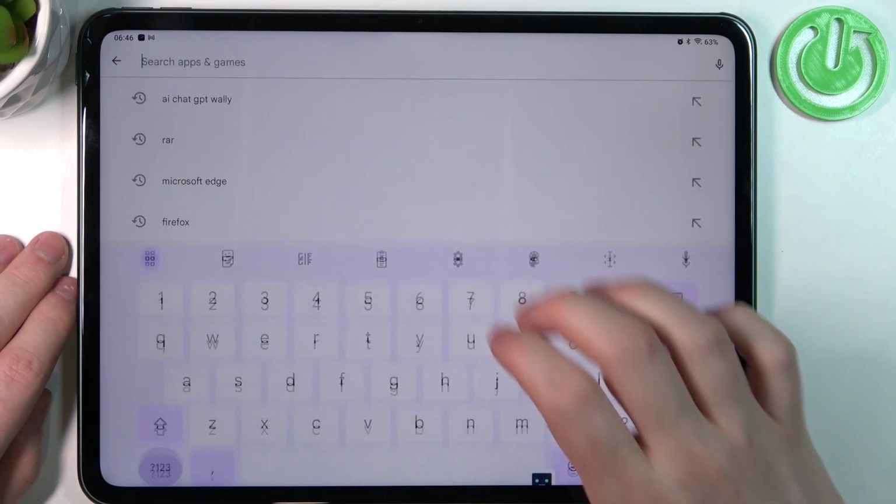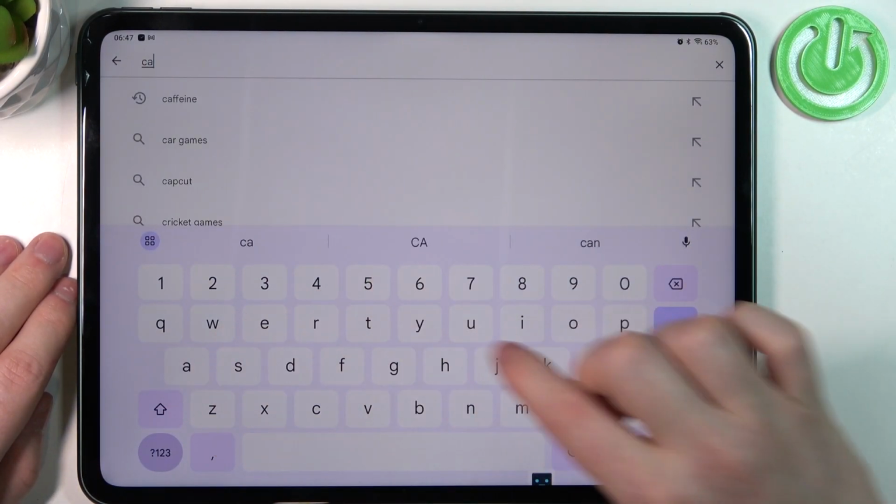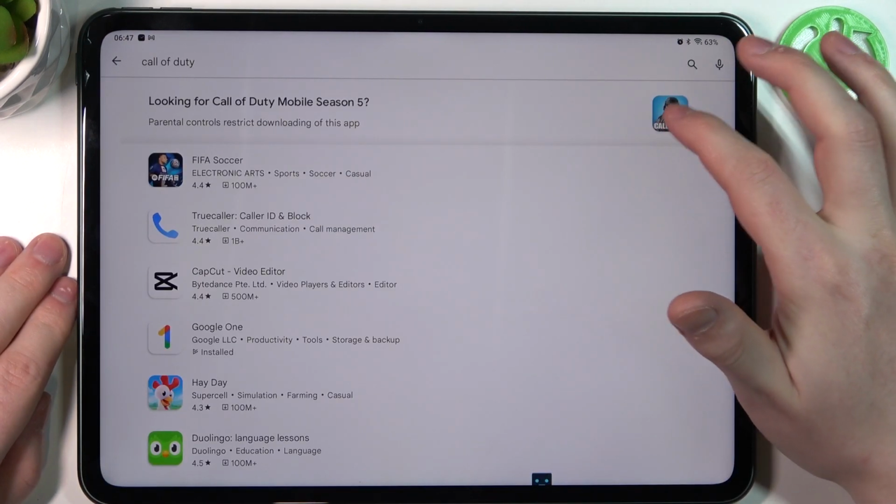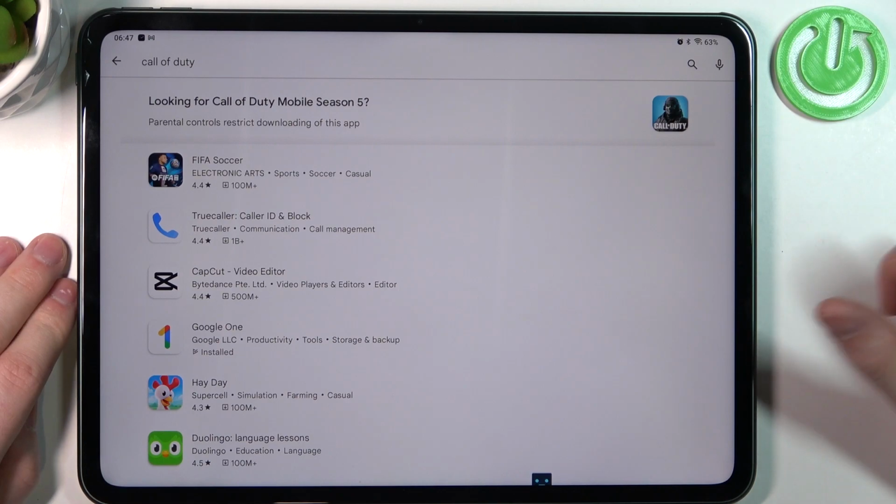Here, if we try to find anything like Call of Duty, we can actually see the icon, but when we click on it, nothing happens.